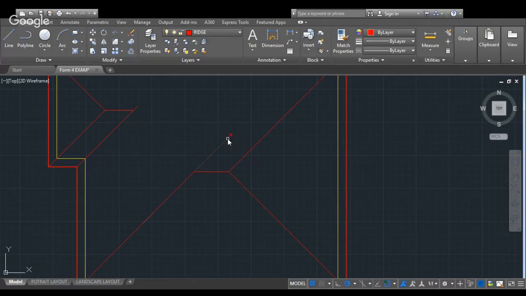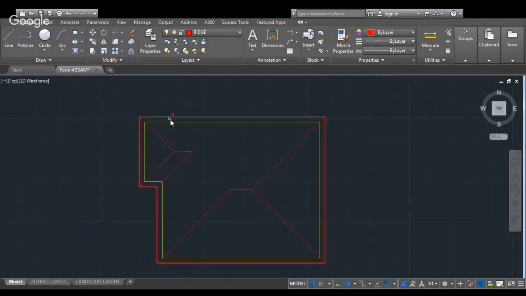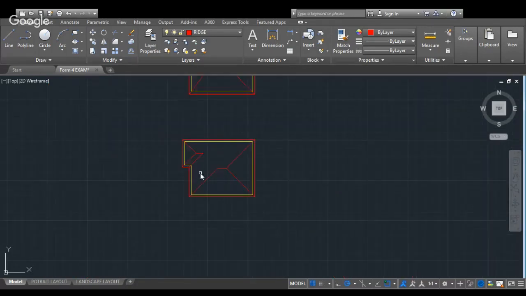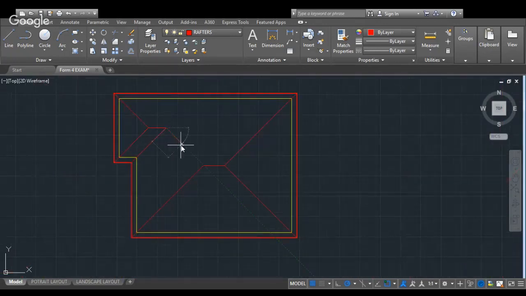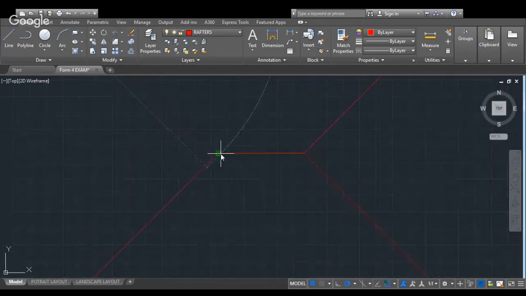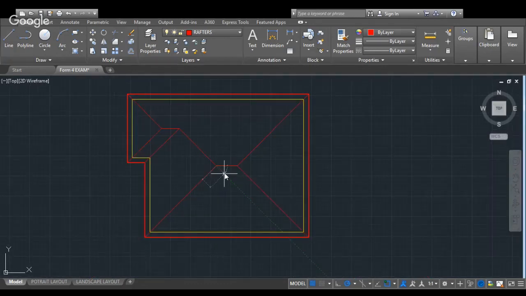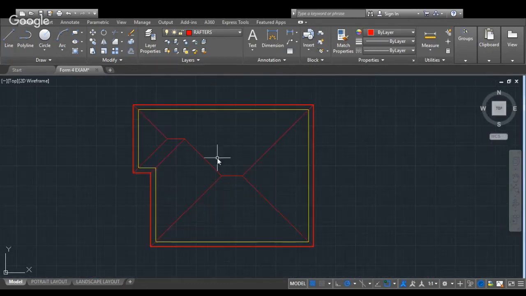I'm going to trim the excess line of this hip rafter, the excess over here. And then I'm going to connect the edge of this ridge here to the edge of this ridge up here. And that would be a hip rafter. So I'm going to select rafters again, draw a line from this point here to this point here. And that's how you do a hip and valley roof. Okay? All right.